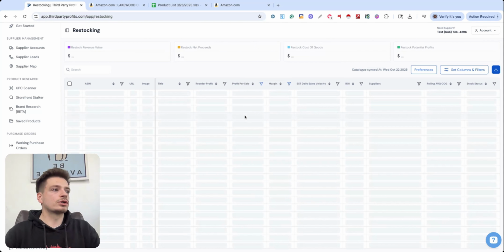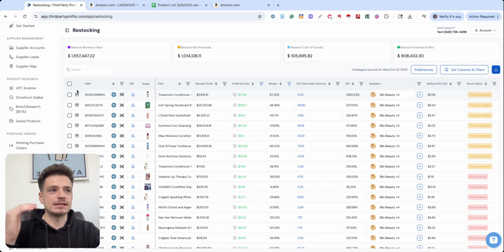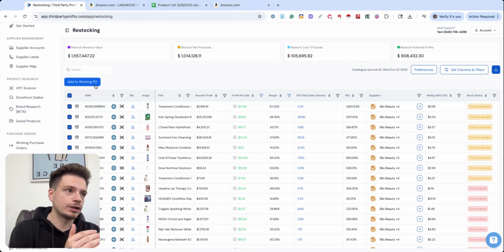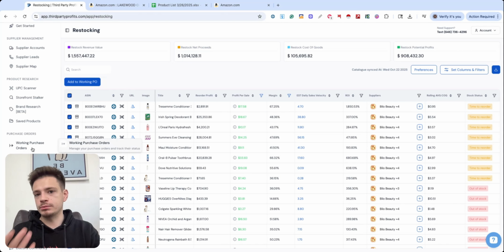And immediately we're going to see every single product in our business that we need to restock at this very moment. And now we can select all. We can click on add to working purchase order, and this would transfer every single product that you need to restock in a matter of minutes into the working purchase order section.